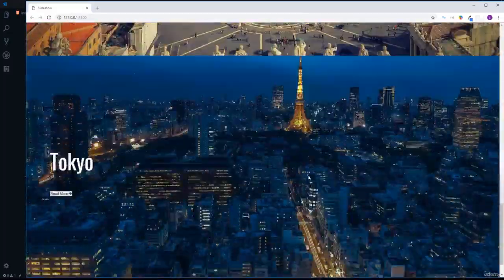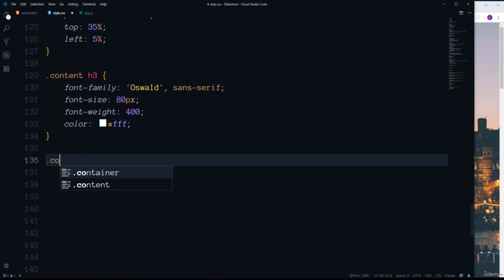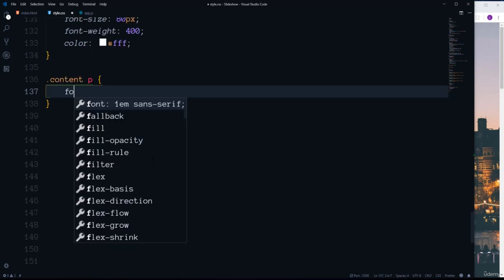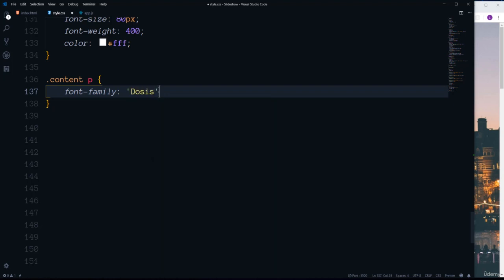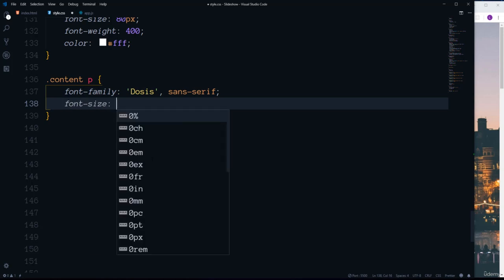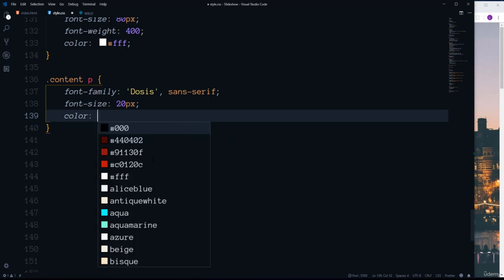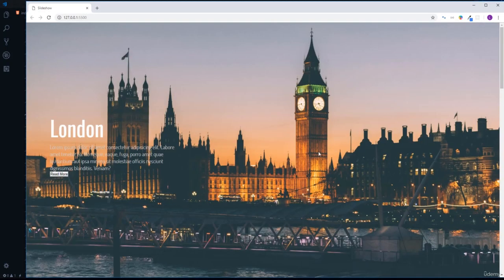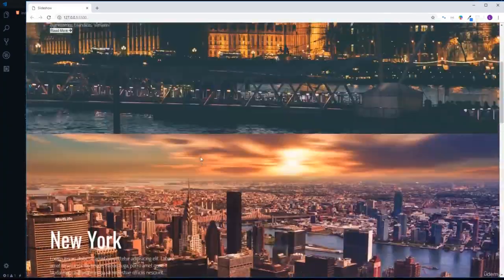Alright, so heading element for all slides is ready. It's looking nice. Let's move on to paragraph. Select it, write content P. First of all, again, change font family. In this case, I'm going to use font called Dosis, sans serif. Then increase font size, make it 20 pixels. And change color. Let's use here light gray, write CCC. Alright, so paragraph looks nice, and it's time to make button looking good as well.